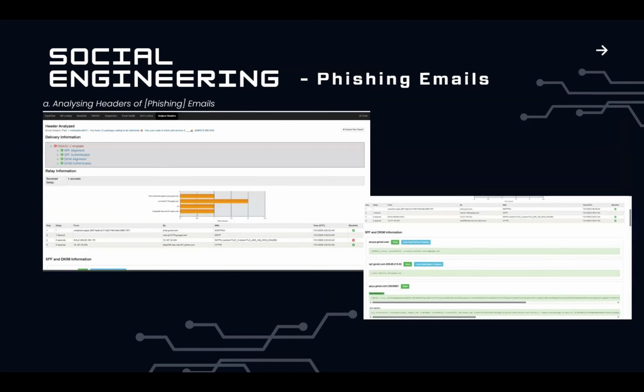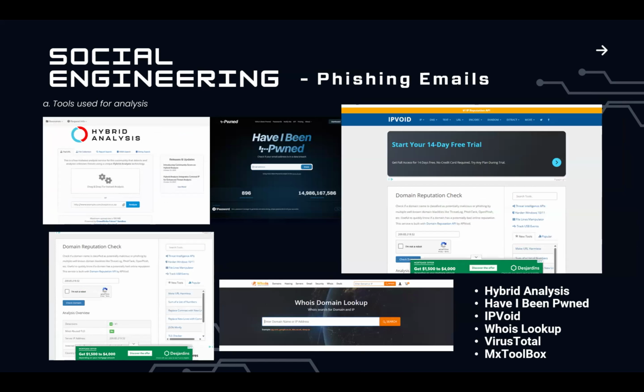So MX Toolbox helps to analyze headers of suspicious mails. Based on the results, you can tell if that's a phishing mail or not. And these are other tools that can be used for analysis. On the lower right, we have Hybrid Analysis, Have I Been Pwned, IPVoid, WHOIS lookup, VirusTotal, and MX Toolbox.